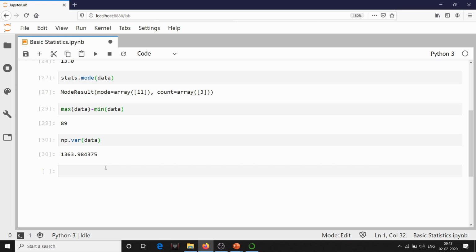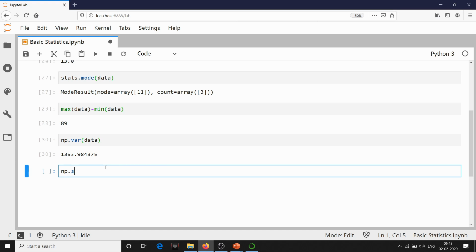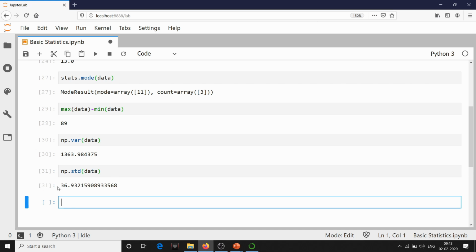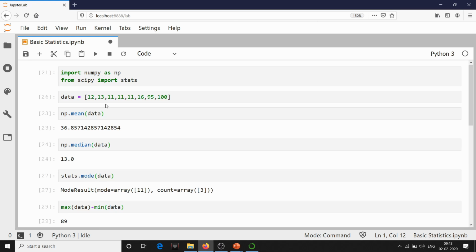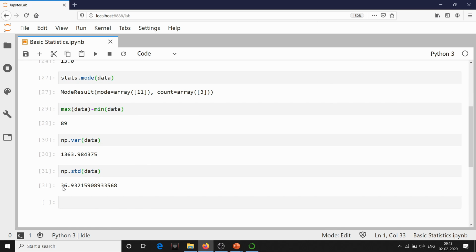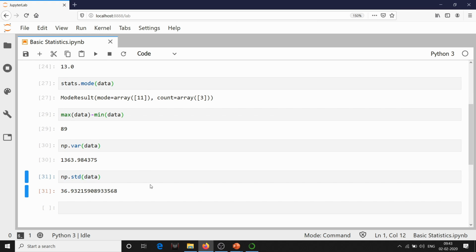So we are going for standard deviation, STD. We have the value of 36.9. Yes, that somewhat represents the dispersion in this data. I can say the data is spread with 36.9 as a value.